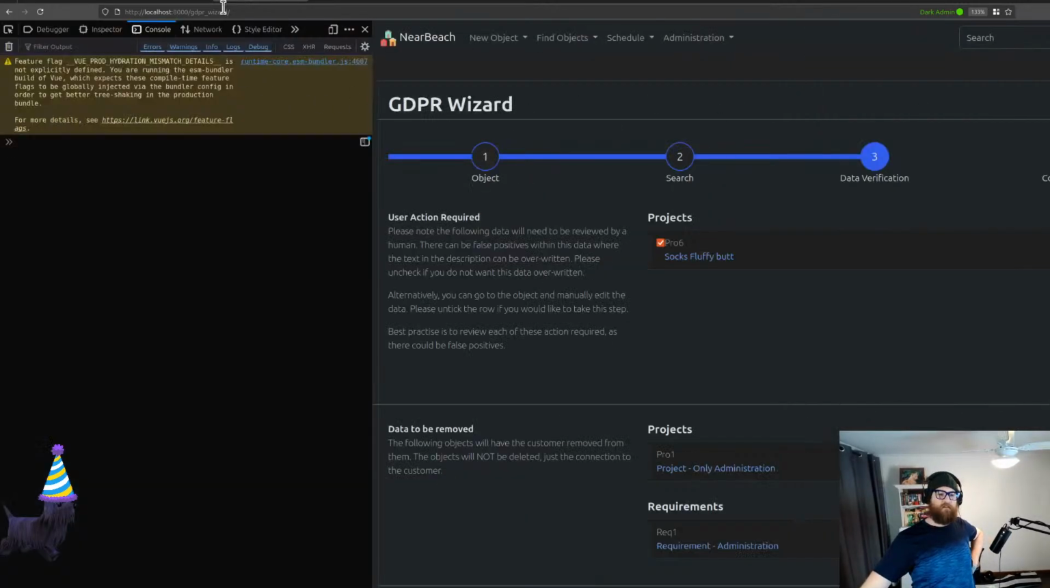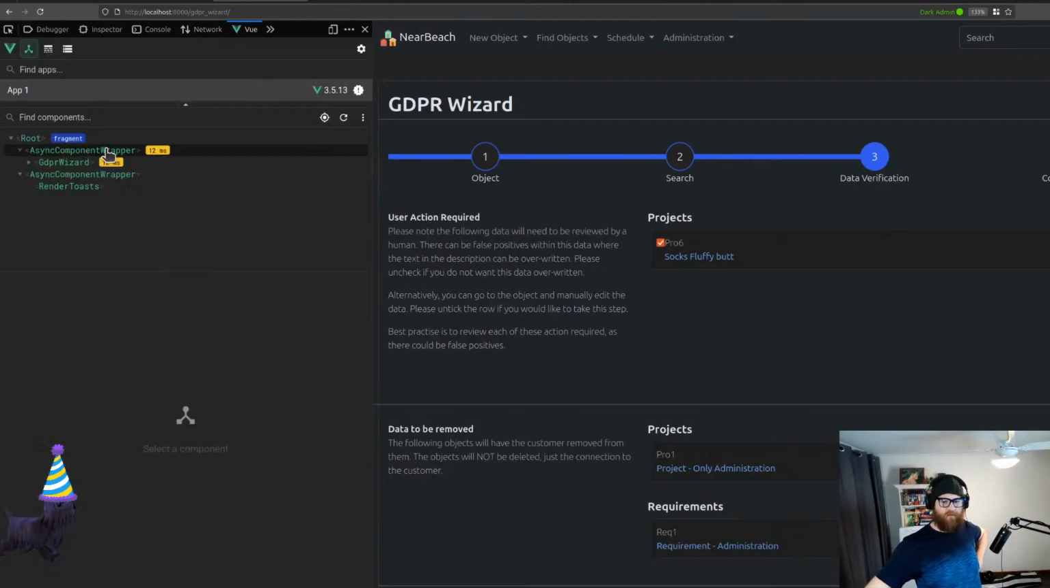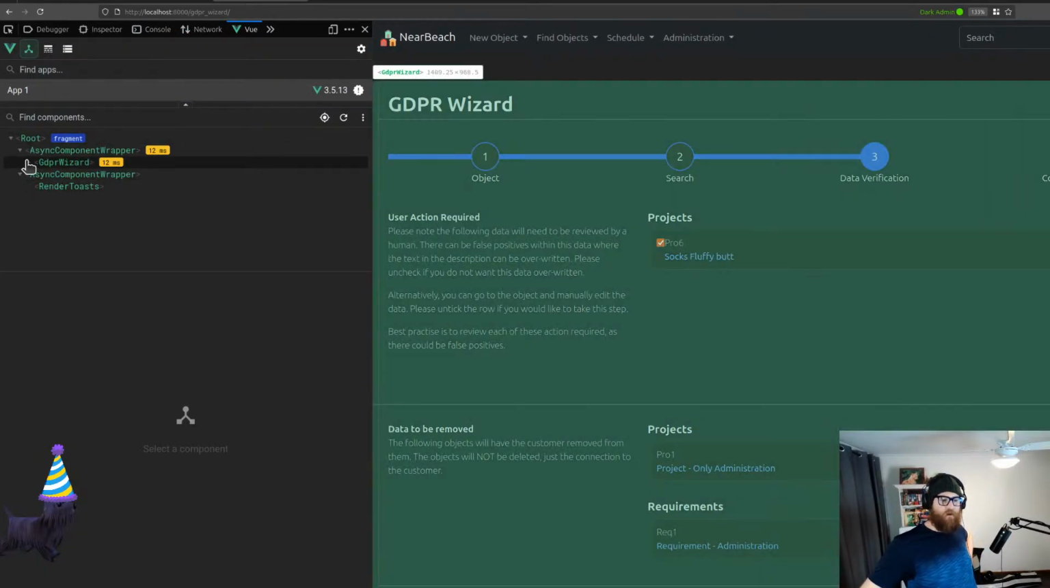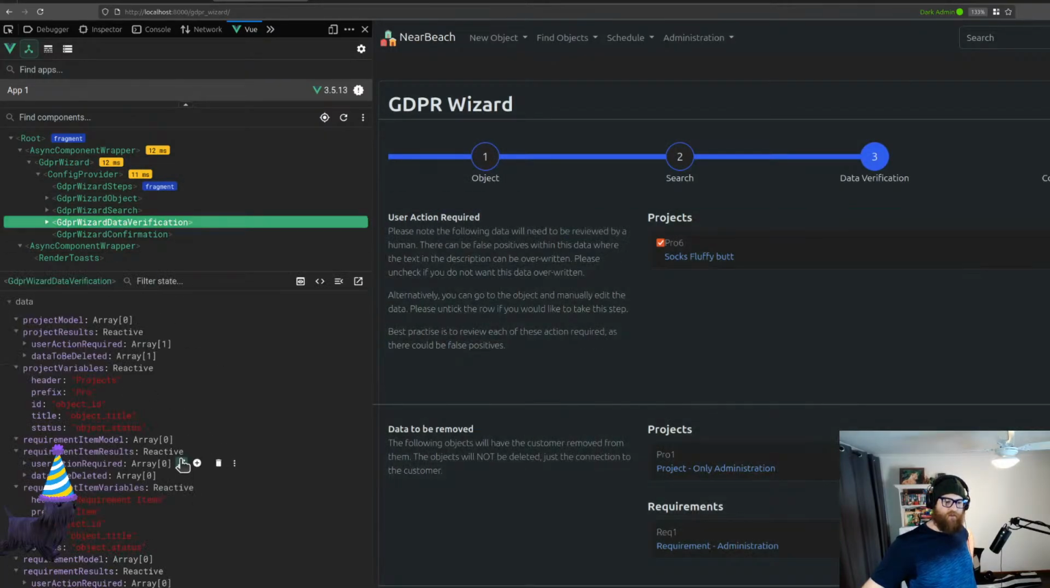However, that being said, not really. If we move this to the left, if we actually go into our view itself and we open up the GDPR wizard, all of this data verification tab, you'll notice under project model, we don't have anything ticked. So what we've got to do is when we get the data, we've got to loop through it and add the IDs in there.